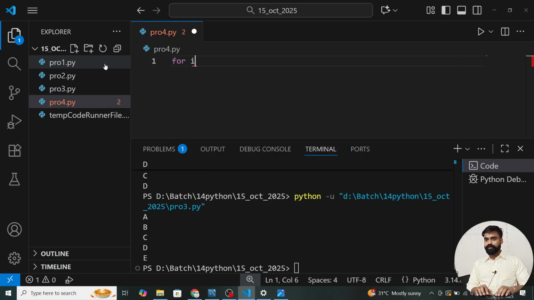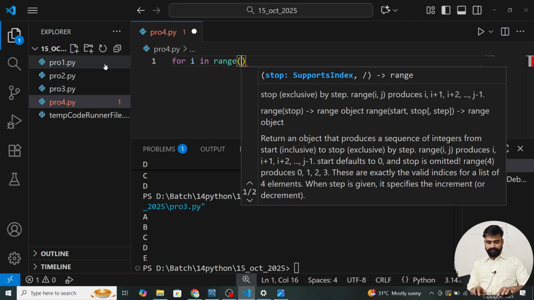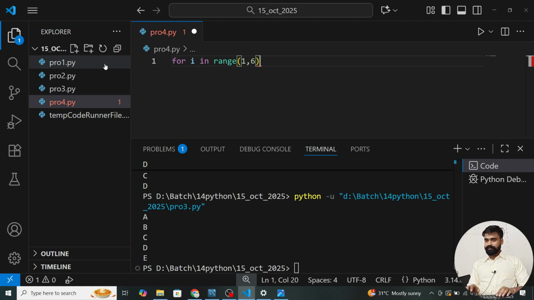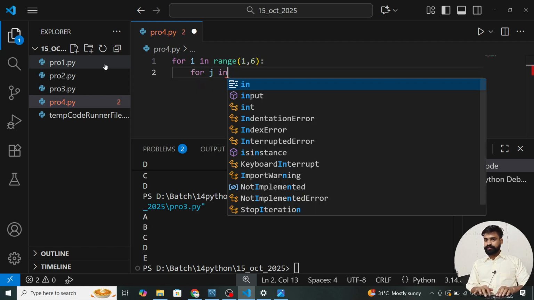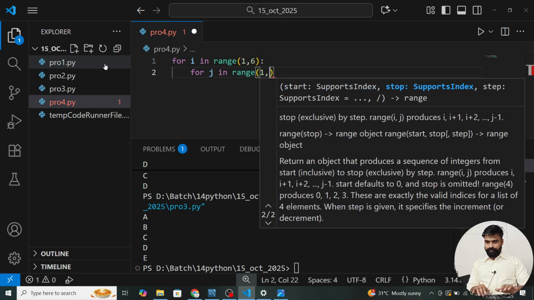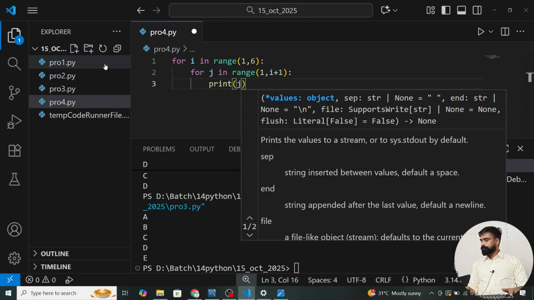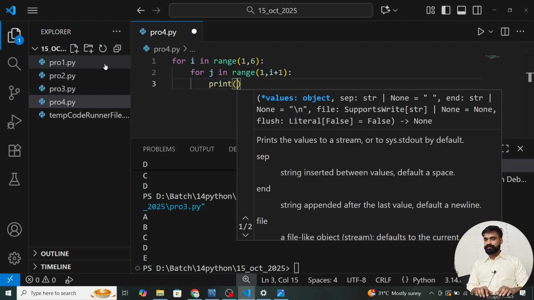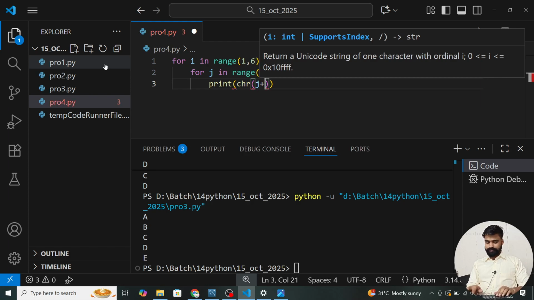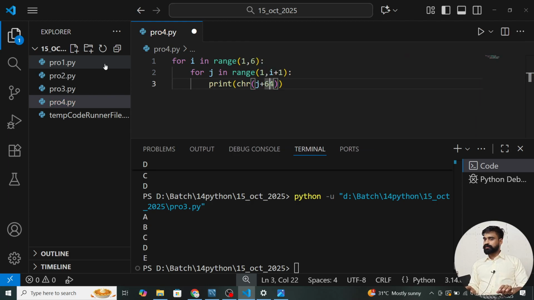So I will use for i in range, and I will pass the range 1 to 6, and then colon, for j in range, then I will pass 1 to i plus 1, and then print the value of j. But not only j, we have to add 64 to this value and then convert it into a character. So j plus 64 will be converted, and then we have to convert it using the chr function. So we have the values available, but we don't want to add a new line.